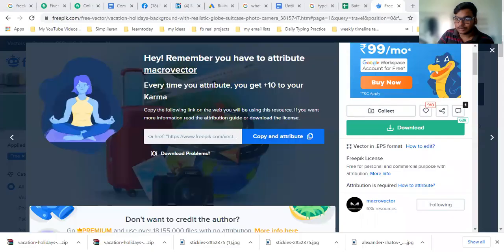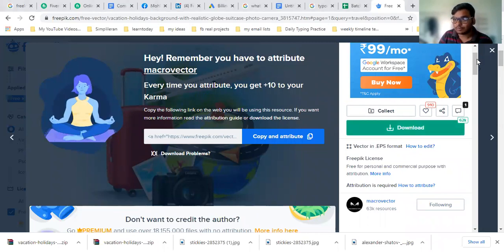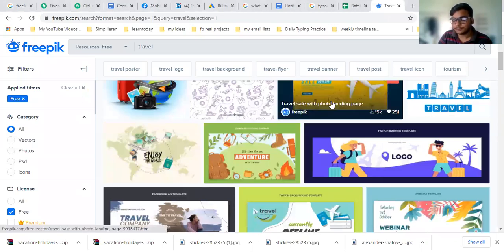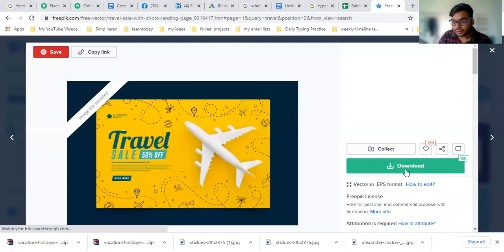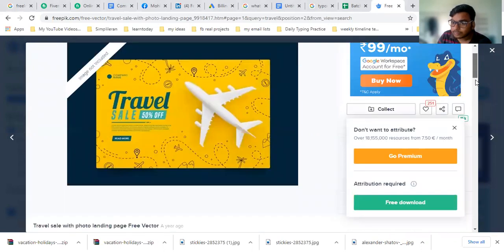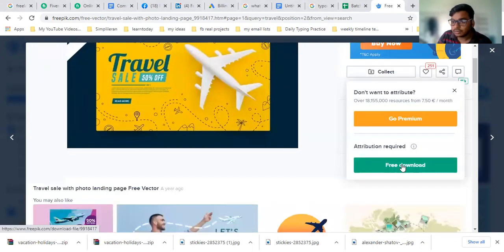Okay, guys, here in Freepik there was a problem, but now the problem is solved. You can download images from Freepik. You just need to click on any picture, then hit download. Then it says attribution required. You just need to click on free download.